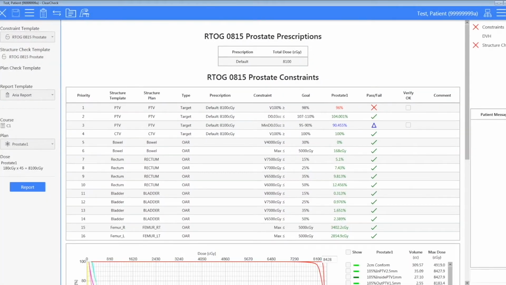This is the main part of the ClearCheck application and is the default view when ClearCheck is launched after all templates have been assigned for a patient. Here you will see that the patient's plan analysis is displayed, and the blue bar across the top of the page is your indication that you are viewing the plan analysis.